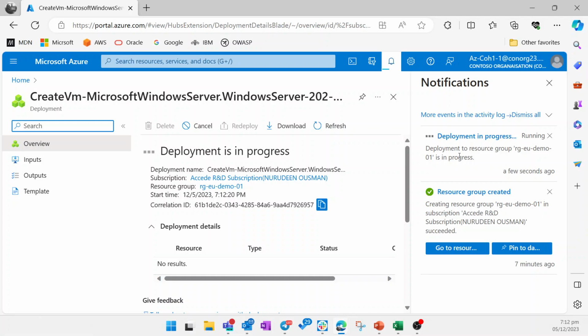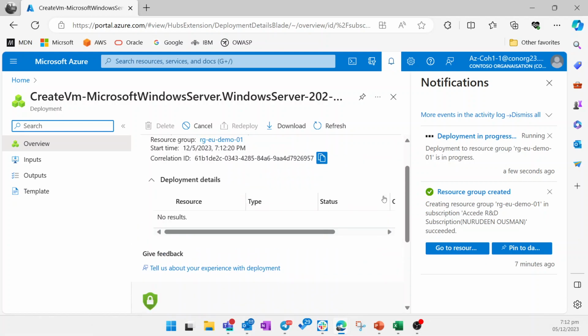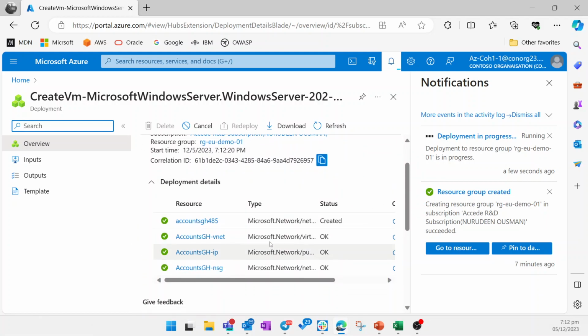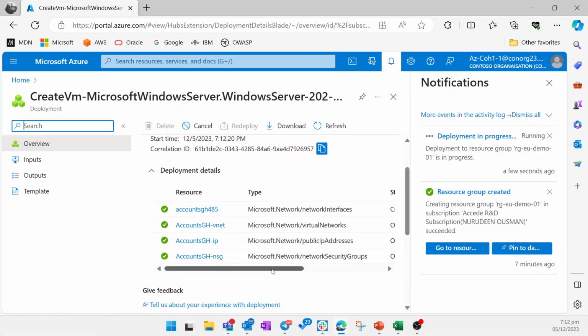Those are the things that are needed for a virtual machine to be created in the data center. So physically in the data center, these things are actually being created on the machine and being allocated for you. If I expand this, you can see network interface, virtual network, public IP address, and the network security group.